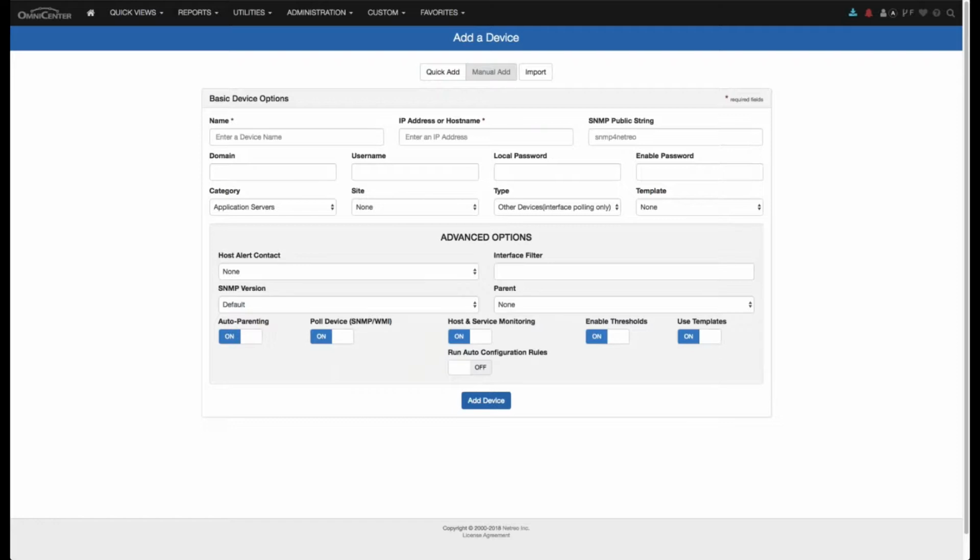So this gives me a way to go in and manually override any automatic settings that OmniCenter might have discovered. Or if I know I don't have the right credentials in for this type of device, I can add it in manually here with the exact credentials that I want, and it'll take effect immediately. I don't have to wait for that discovery process. It'll just go ahead and do it.